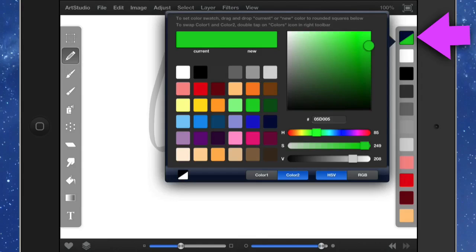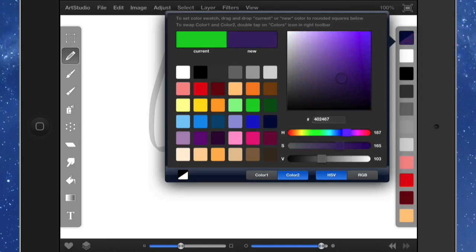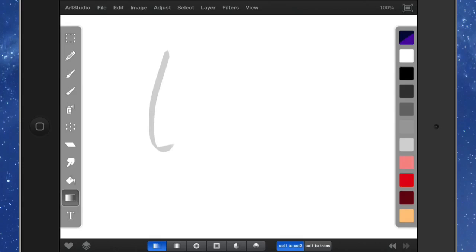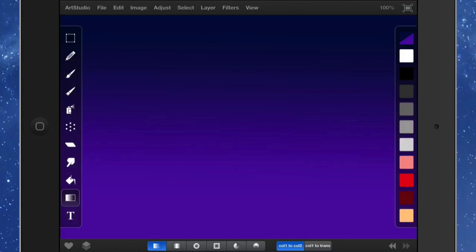So if I want to have colour 2 as a darker green, I can do that, or I can move that across and maybe have that as a blue. So when that comes in use, if I want to do a gradient fill, I'm going to go a gradient from here across to here. It should now go from a dark blue to a lighter blue.